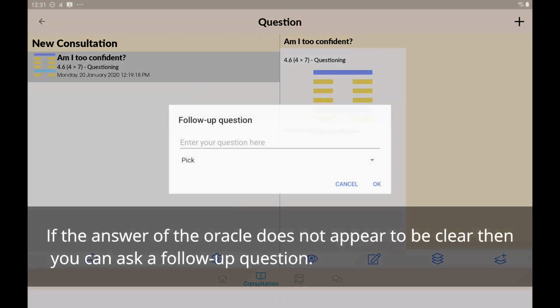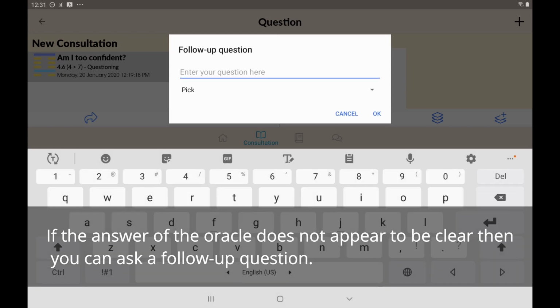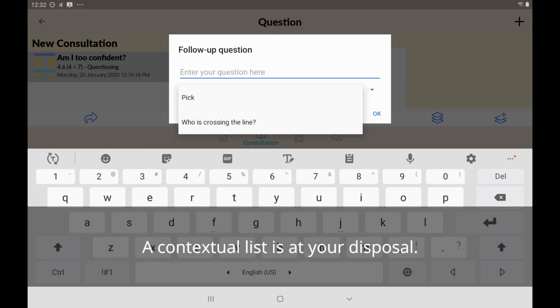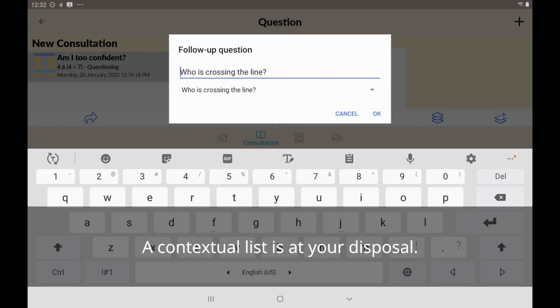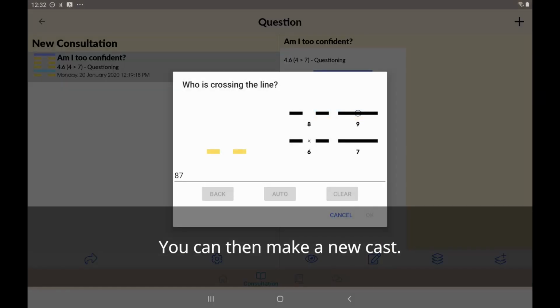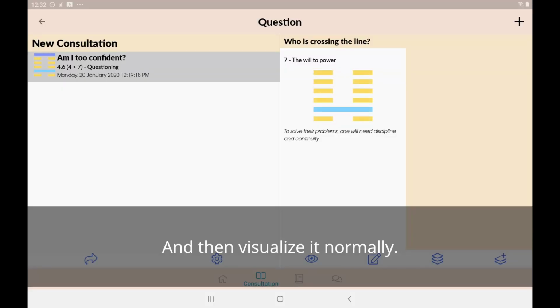If the answer of the oracle does not appear to be clear, then you can ask a follow-up question. A contextual list is at your disposal. You can then make a new cast. And then visualize it normally.